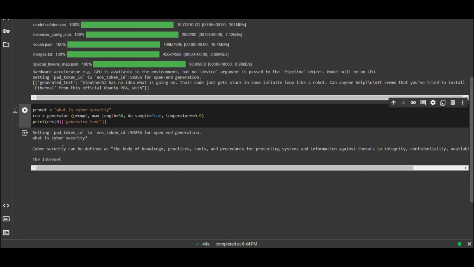Okay, it has given us the output. Cybersecurity can be defined as a body of knowledge, practices, tools, and procedures that protect information systems against threats to integrity, confidentiality, and availability on the internet. It's trained with only 2.7 billion parameters, so it gives the detail related to that. So no issues, we can use a bigger model next time.